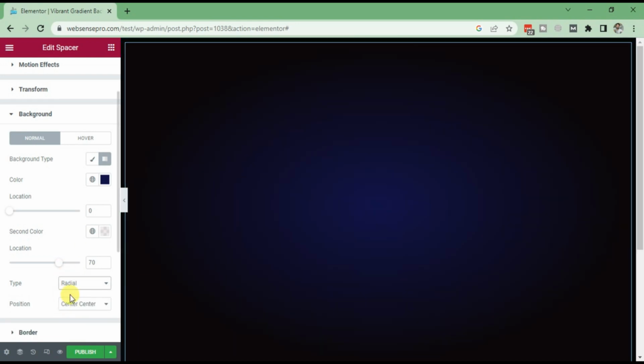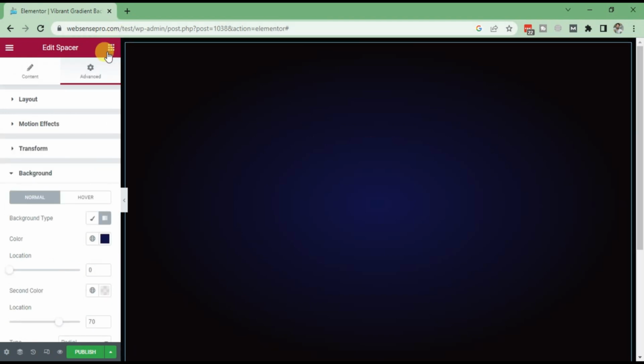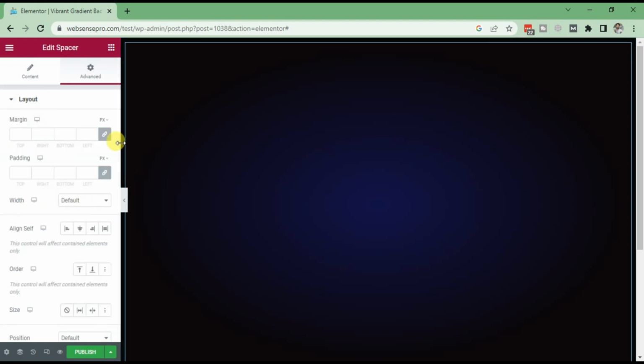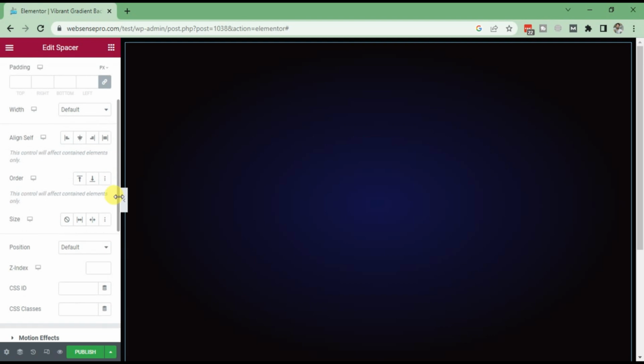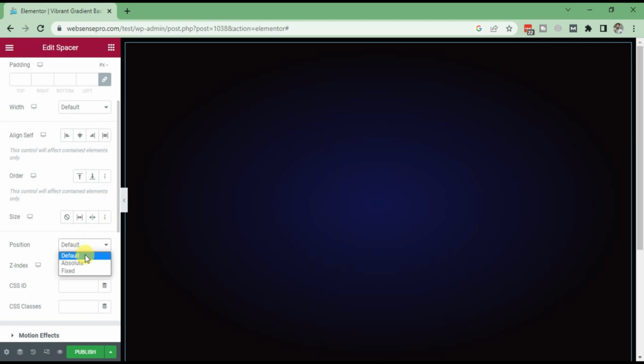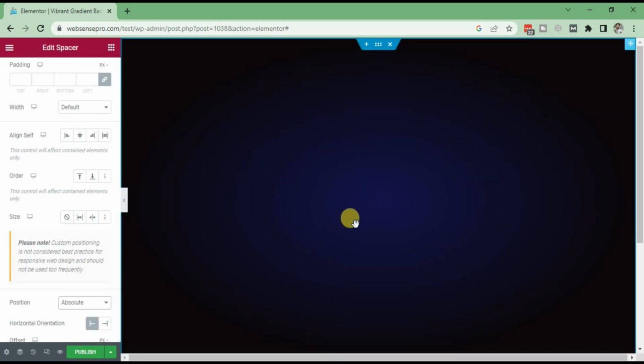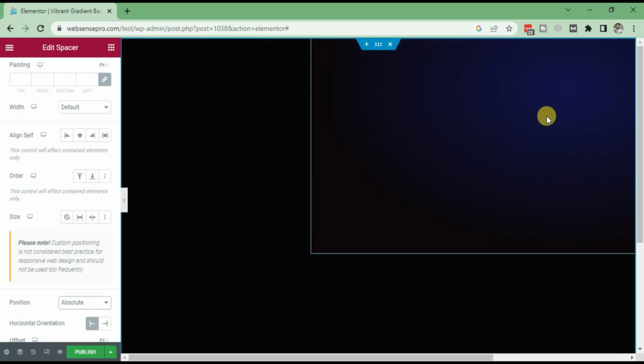And what else we can do is we can also change the position. Any position can be chosen. I'll go for center only. Now what else, this is the first gradient. Now what we'll do is we'll go to layouts, scroll down, and we'll change the position to absolute like this. And now we can place the gradient anywhere we want on the screen.